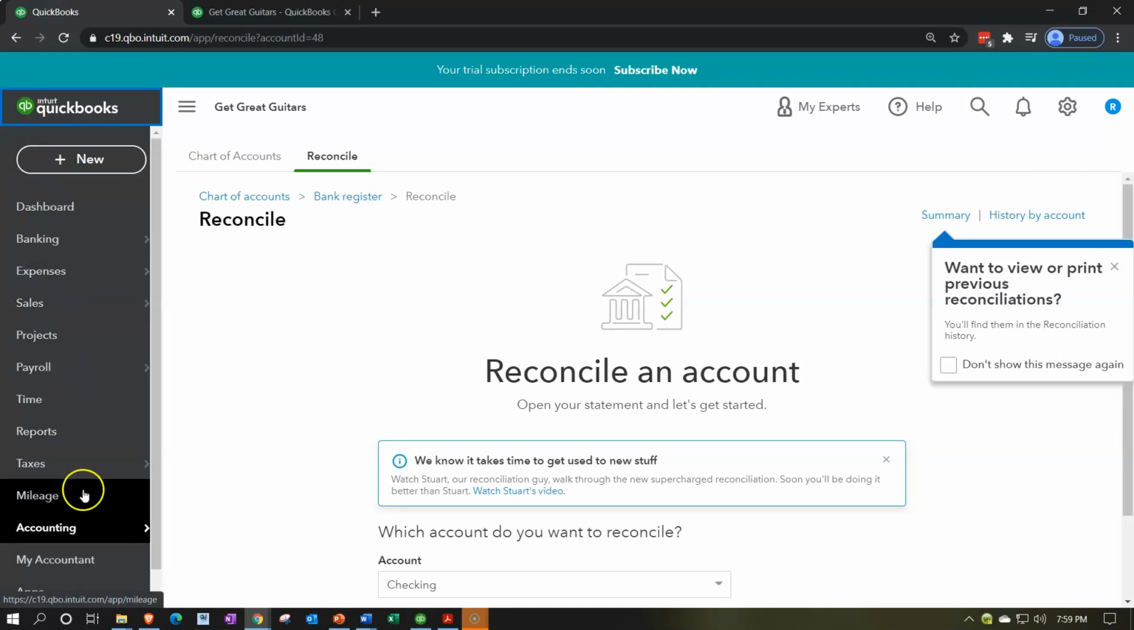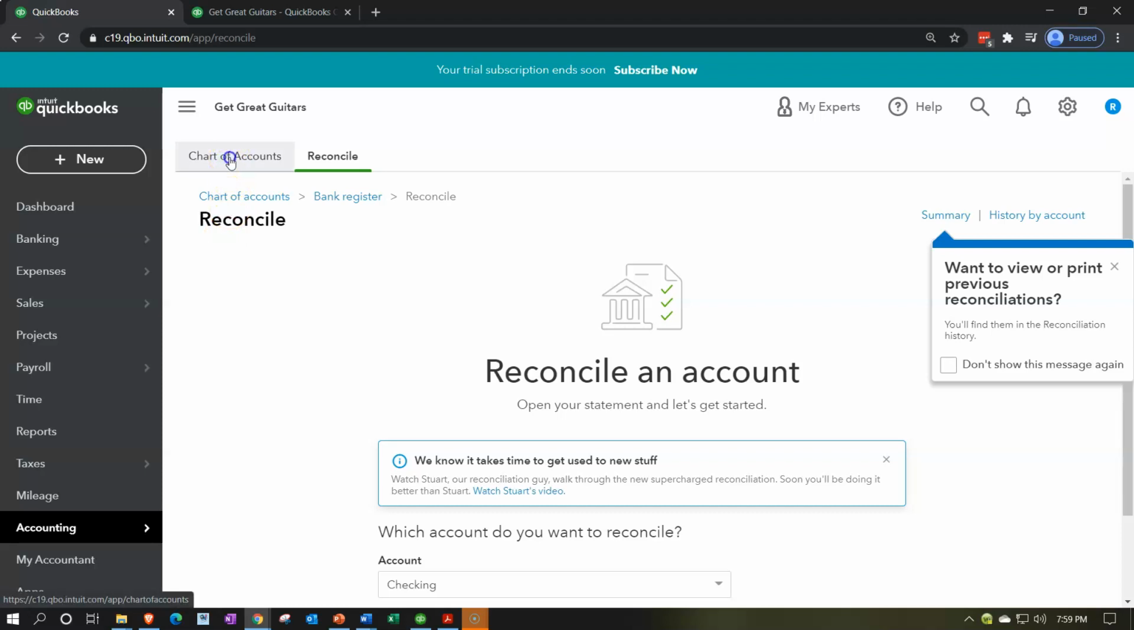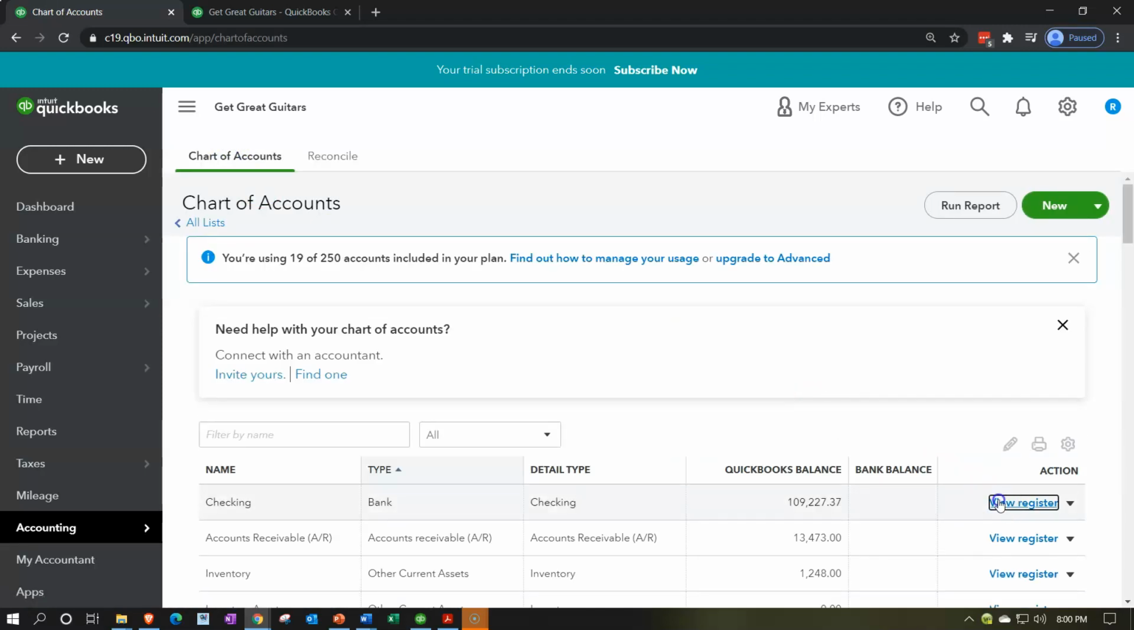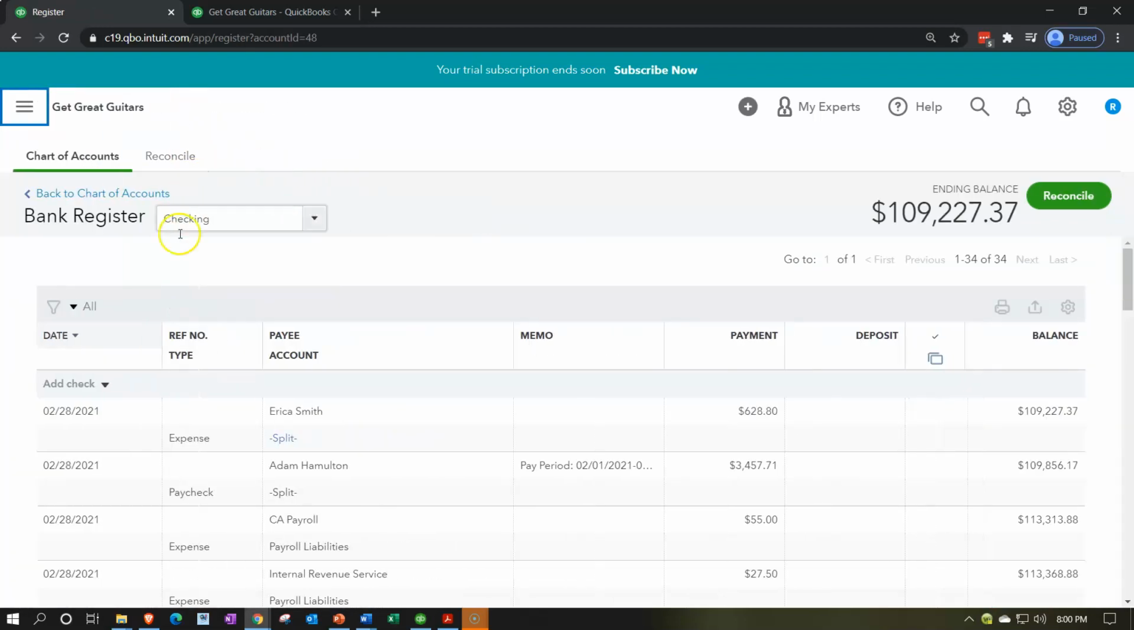I'm just going to go down and say, all right, I've got to do some reconciling things here. Let's go to the accounting tab, which we're already in. Chart of accounts up top. Let's open up the register for the checking account. Close up the hamburger so we have some more room to be dealing with this stuff.